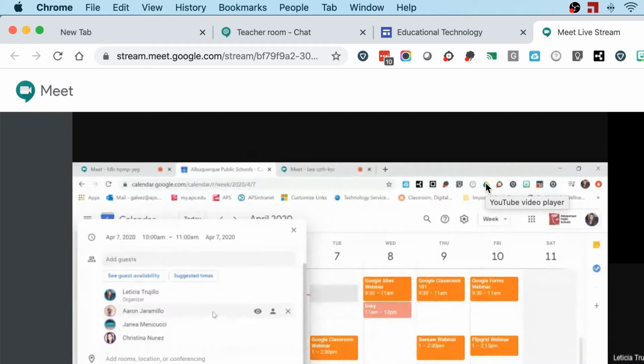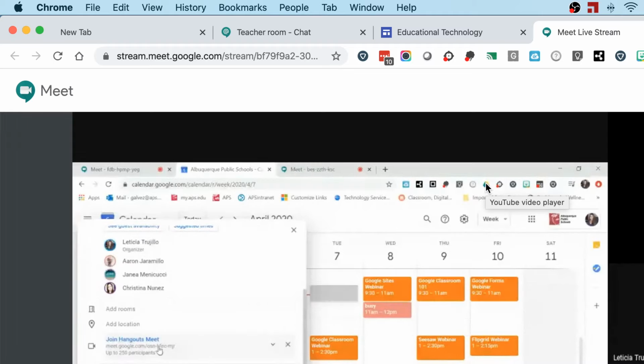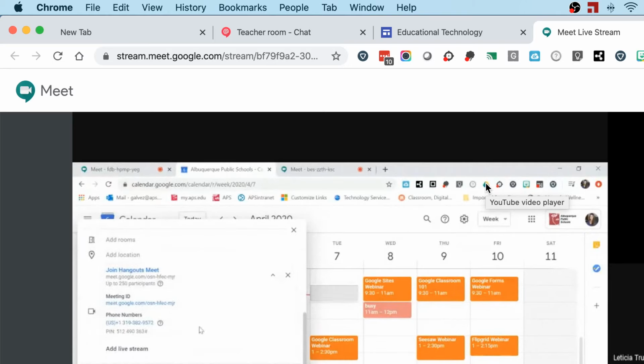Okay, and here where it says add rooms, location, or conferencing, if I click on that, it's going to ask me which of the three I want to add. If I click on conferencing, it automatically generates a Google Meet code for me. If I view conference details and click that little down arrow, it gives me the Meet code, and it says up to 250 participants.